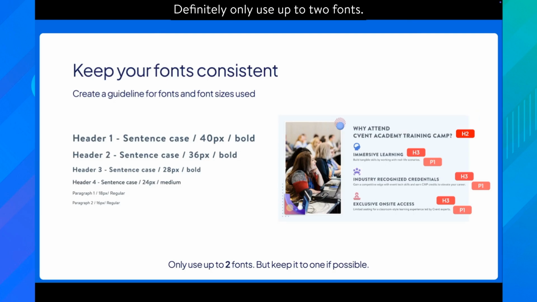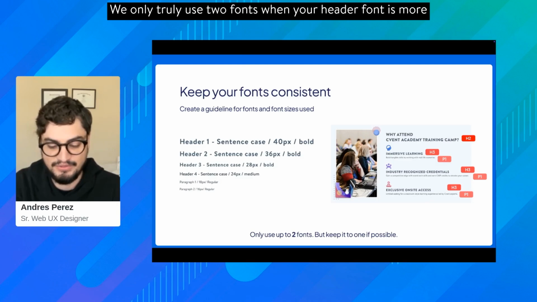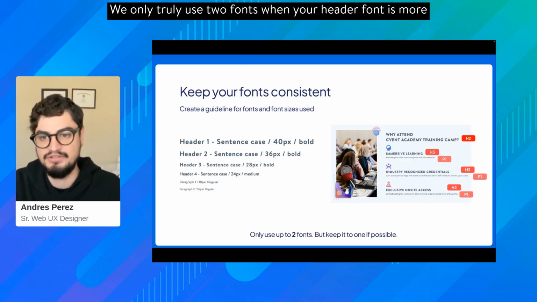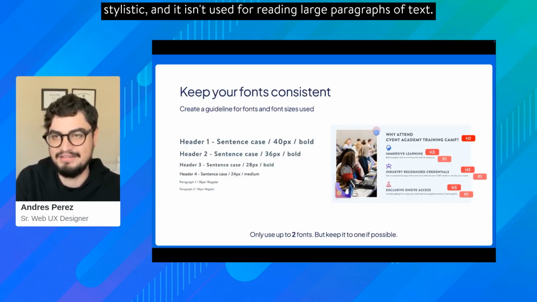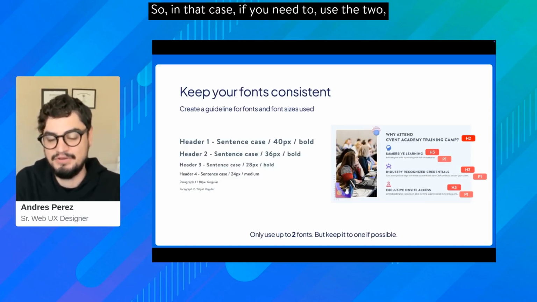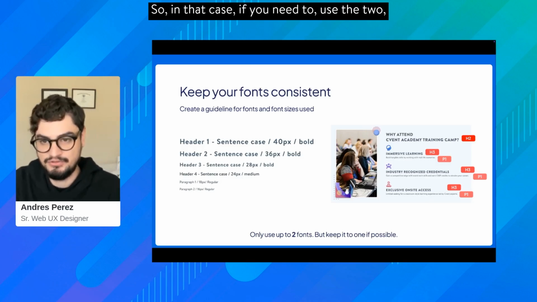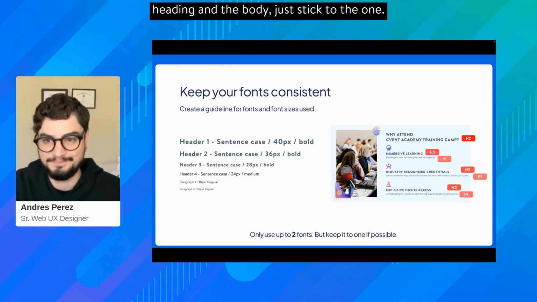Definitely only use up to 2 fonts. If you can, try and do only 1 font. We only truly use 2 fonts when your header font is more stylistic and it isn't used for reading large paragraphs of text. So in that case, if you need to, use the 2. But if you have a font that works for both the heading and the body, just stick to the 1.